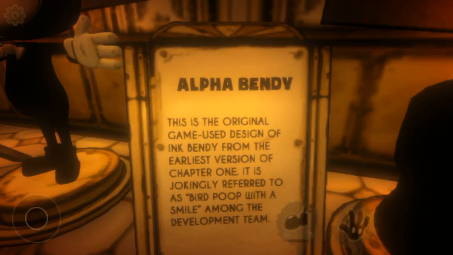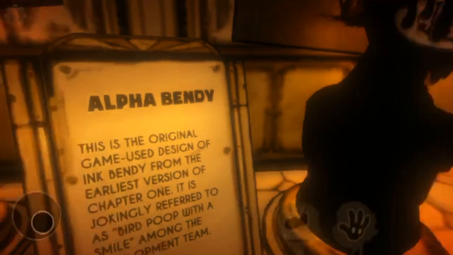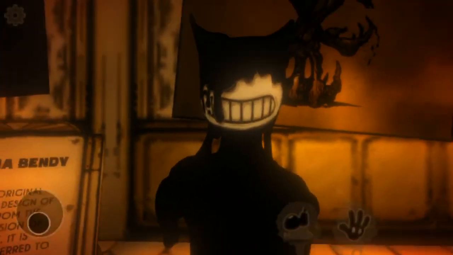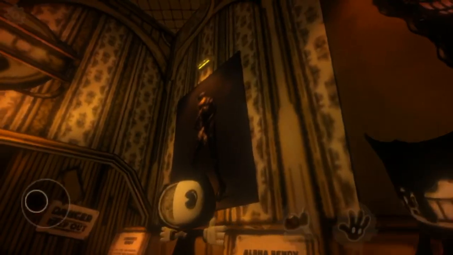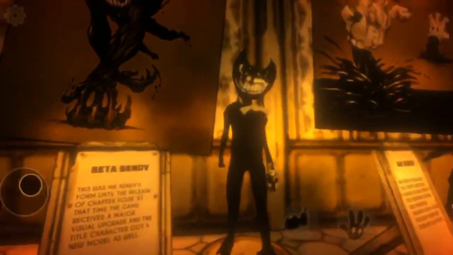Alpha Bendy. This is the original in-game design of Ink Bendy from the earliest version of Chapter 1. It is jokingly referred to as Bird Poop with a Smile among the development team. Bird Poop with a Smile. He does, actually. Oh yeah, these things. Posters.